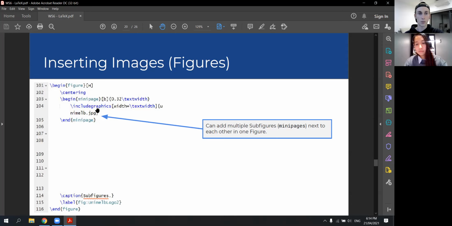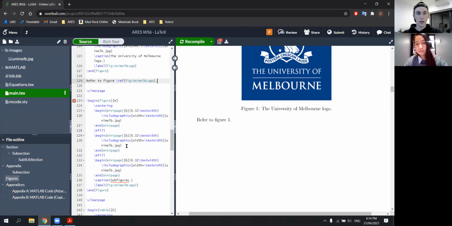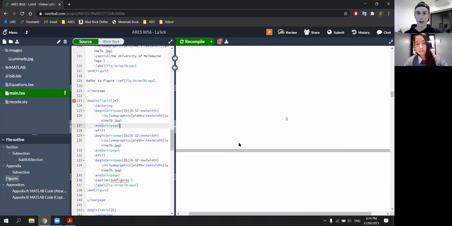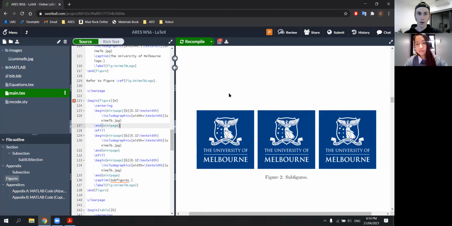And if I go back to the Overleaf, you can see that we've just repeated that section of code 3 times. So we have 3 subfigures, and lo and behold, if I scroll down, there we go. 3 subfigures. Okay. And figure 2 has automatically been numbered. The caption has automatically been put there. So that's pretty much all you need to know about figures.